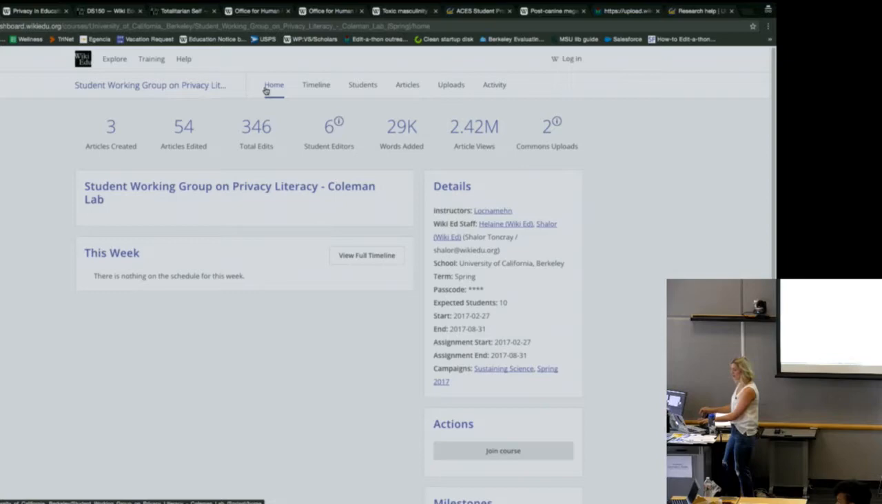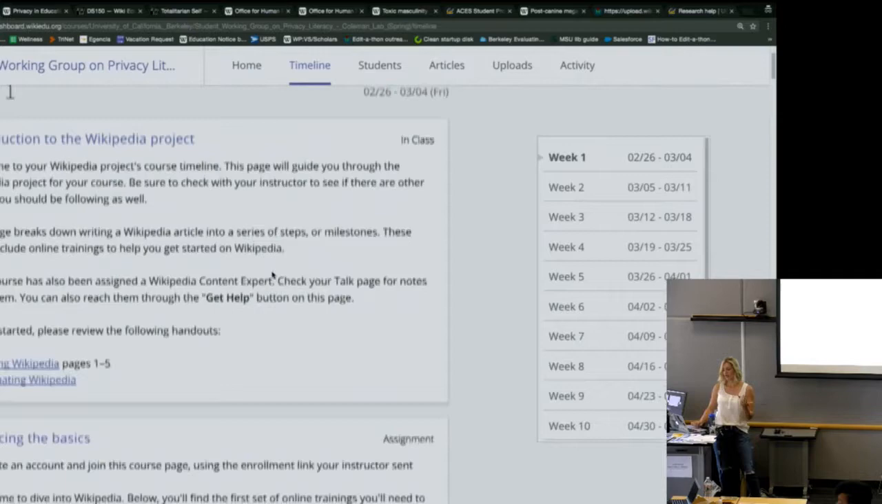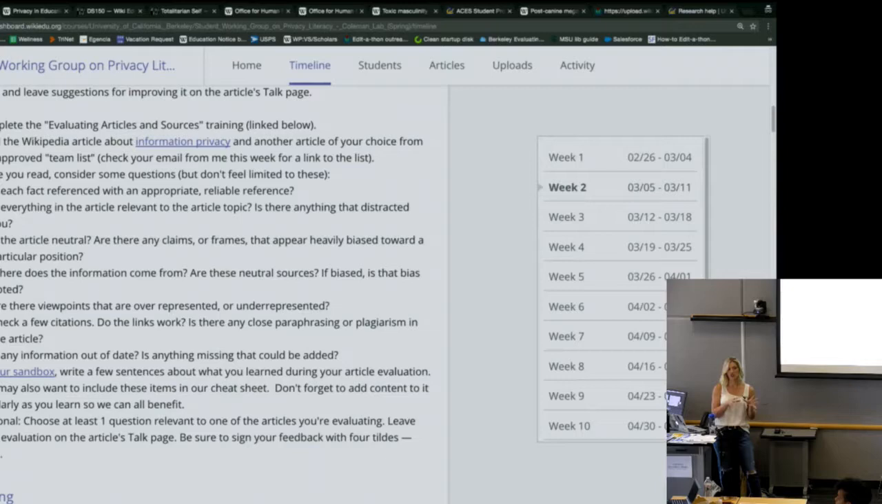I'll zoom in a little bit. So we also have an assignment timeline. This is a course at Berkeley where Nanette Coleman did a project on privacy, and all of our students created and updated articles on Wikipedia related to privacy. So this is just an example of the assignment timeline. Again, it walks your students through each week, what they're supposed to be completing, if they should be taking a training, and we can customize the timeline to be thematically relevant to your class.